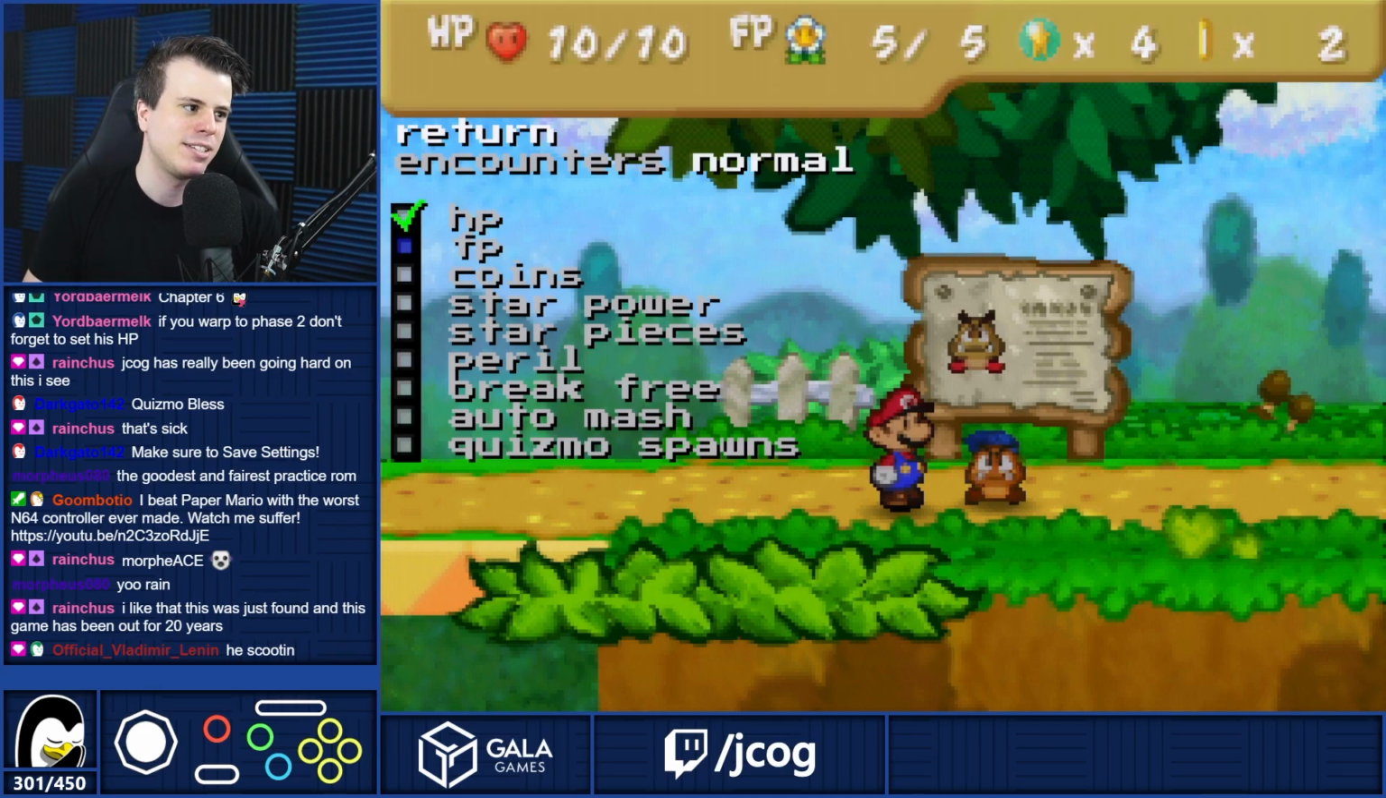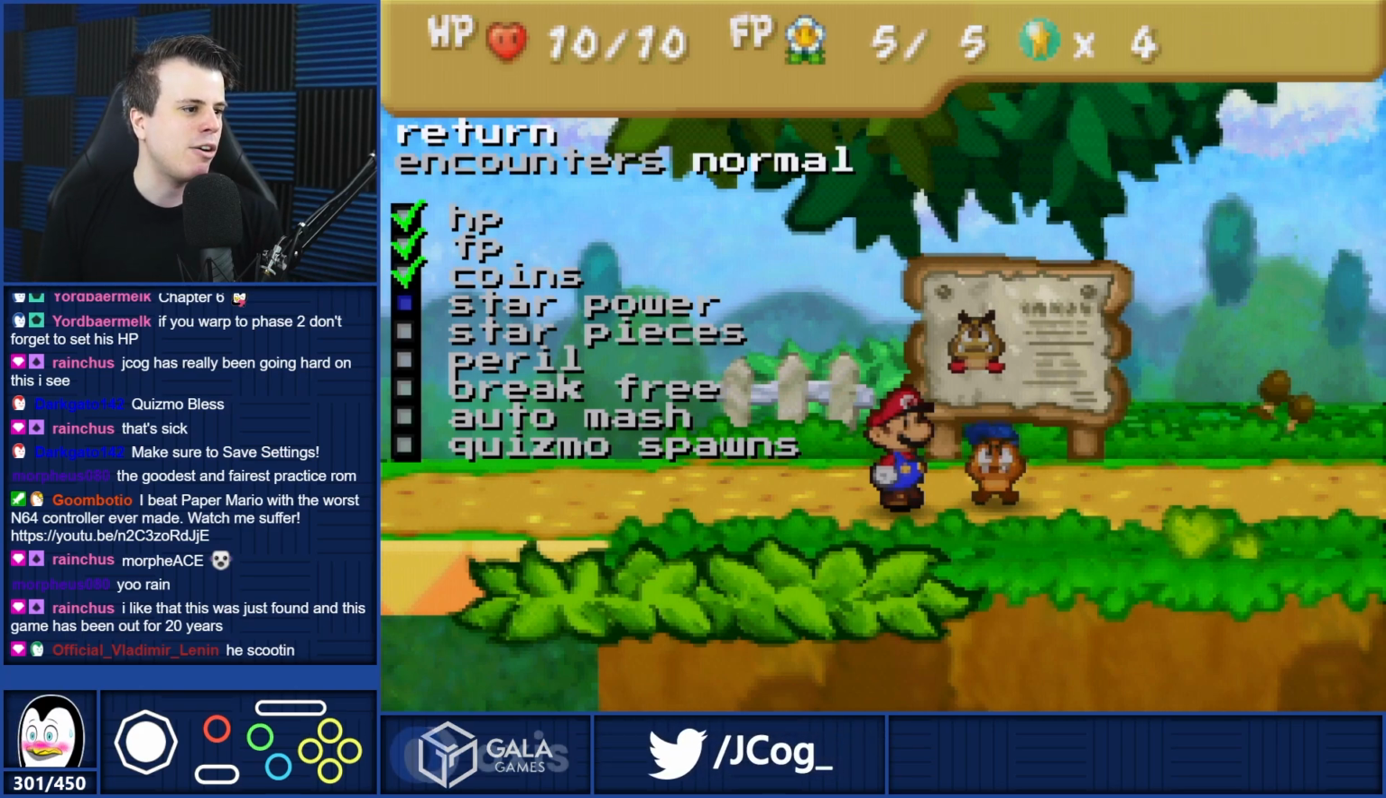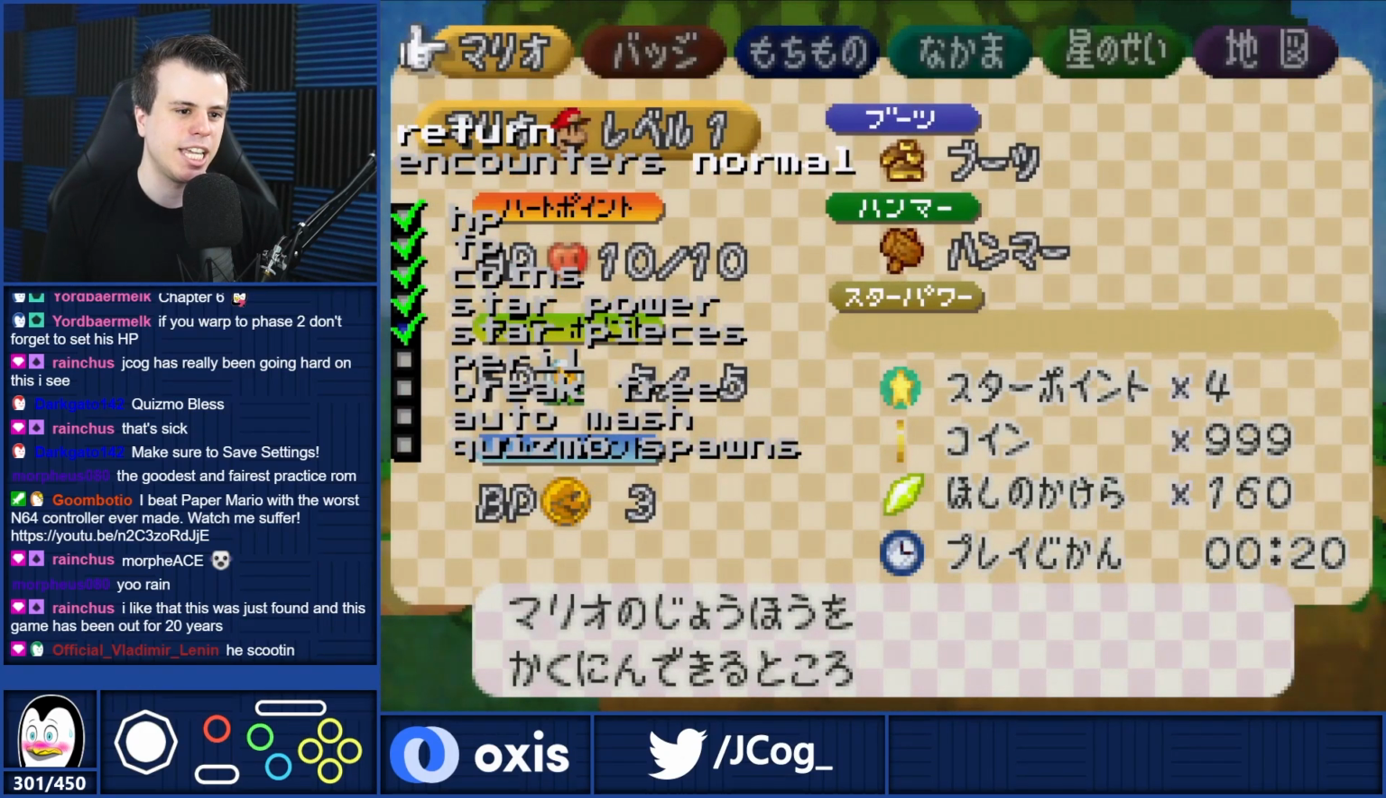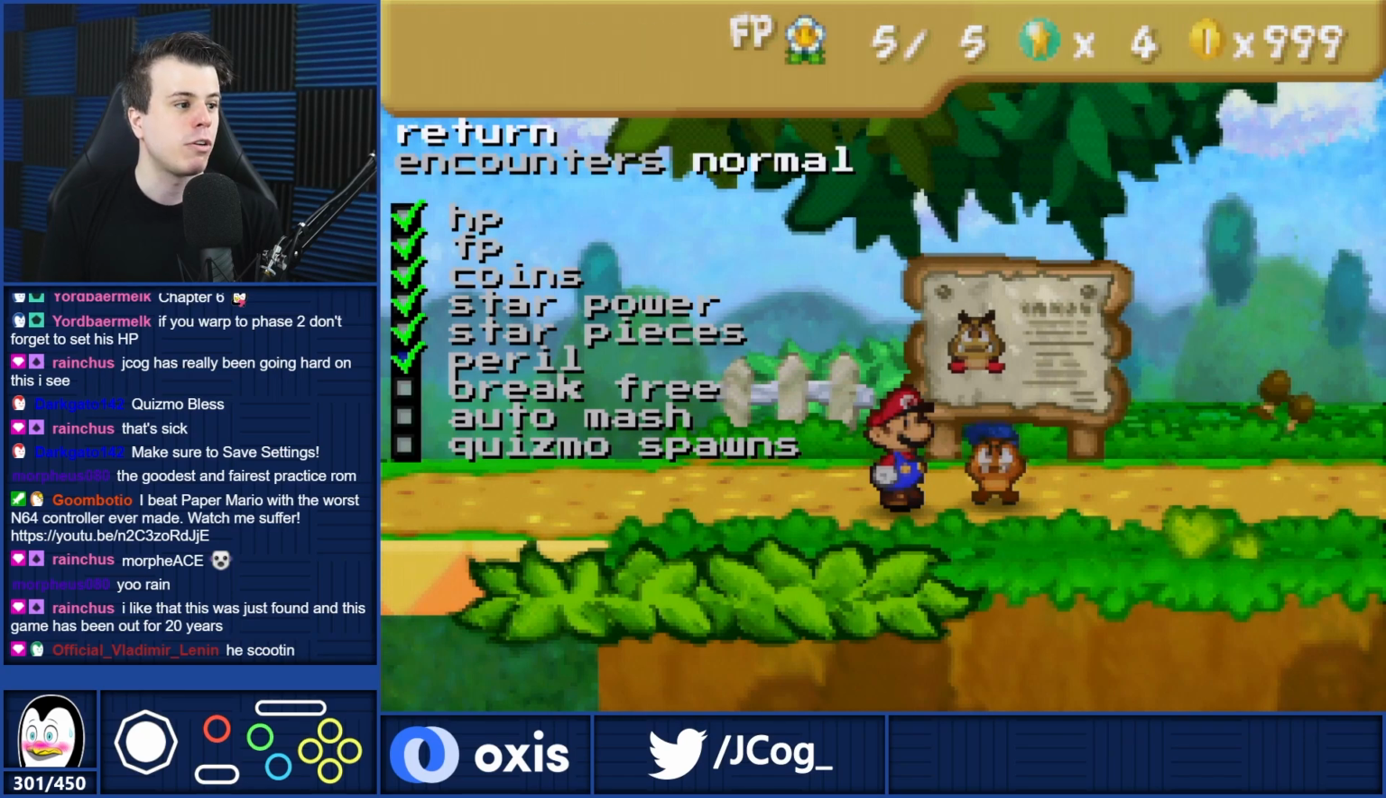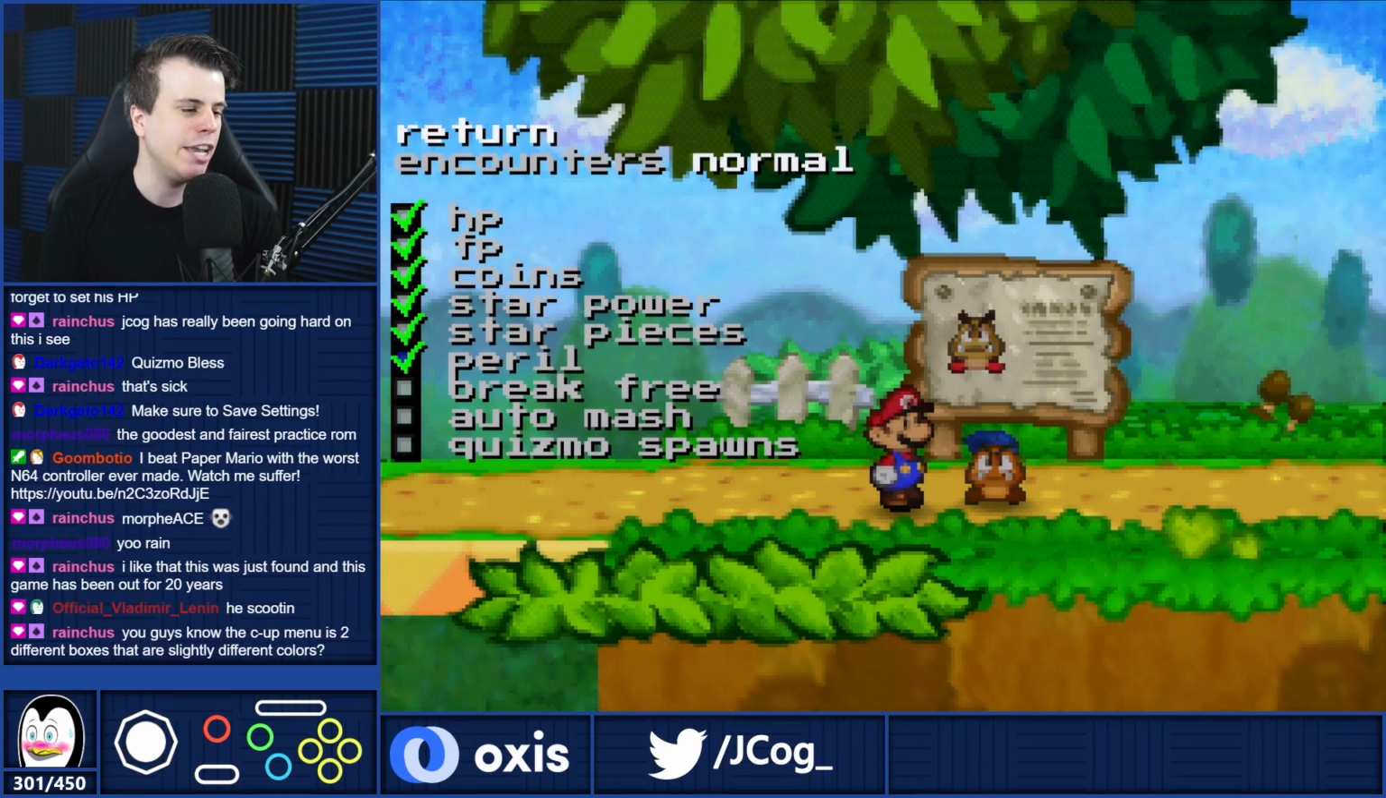The next stuff, all of these cheat options, are just like HP, which makes sure that your HP is always at max, FP always at max, coins always at 999. Star power, I don't actually have any star power right now, but that would be maxed out always. It's like if you freeze a value in an emulator. Star pieces maxes out your star pieces at 160 and keeps them there. Peril overrides takes precedence over HP, and that will make you stay at 1 HP. Even if you take damage, you'll still live.